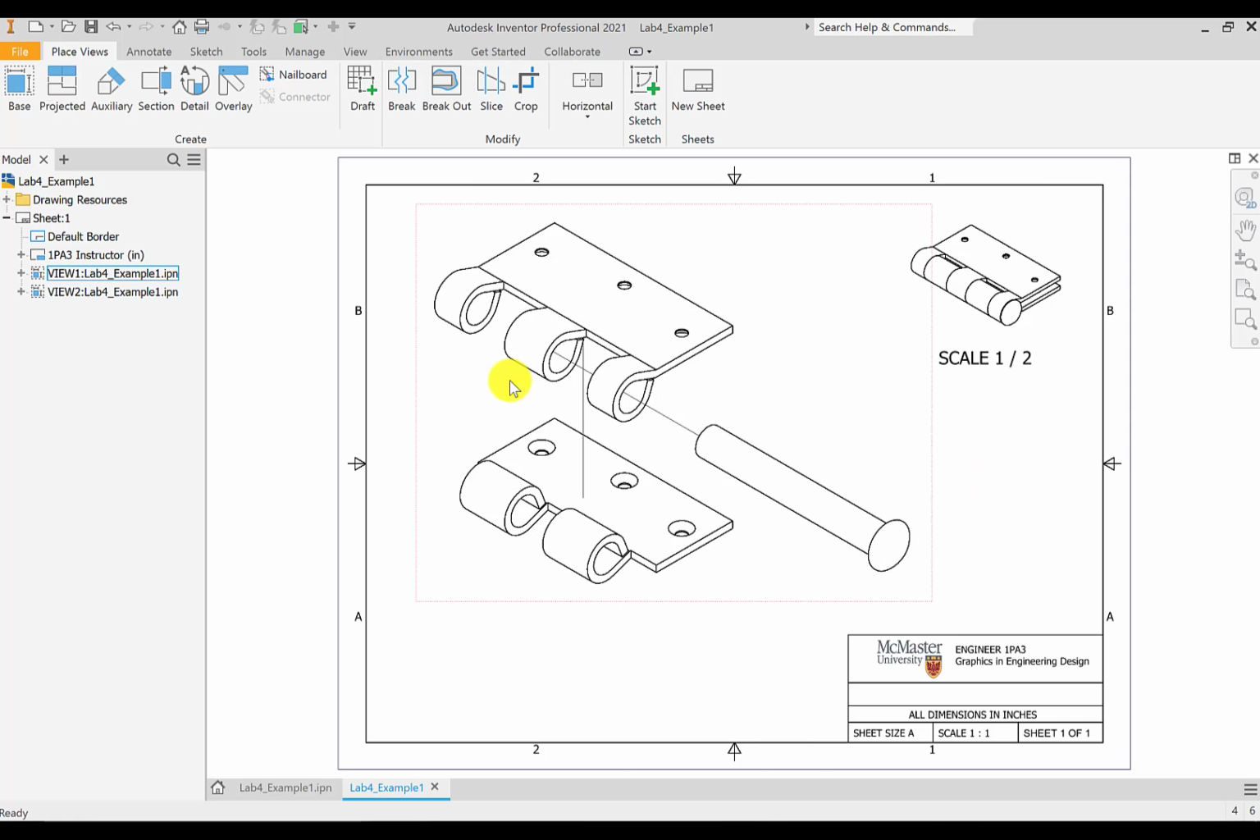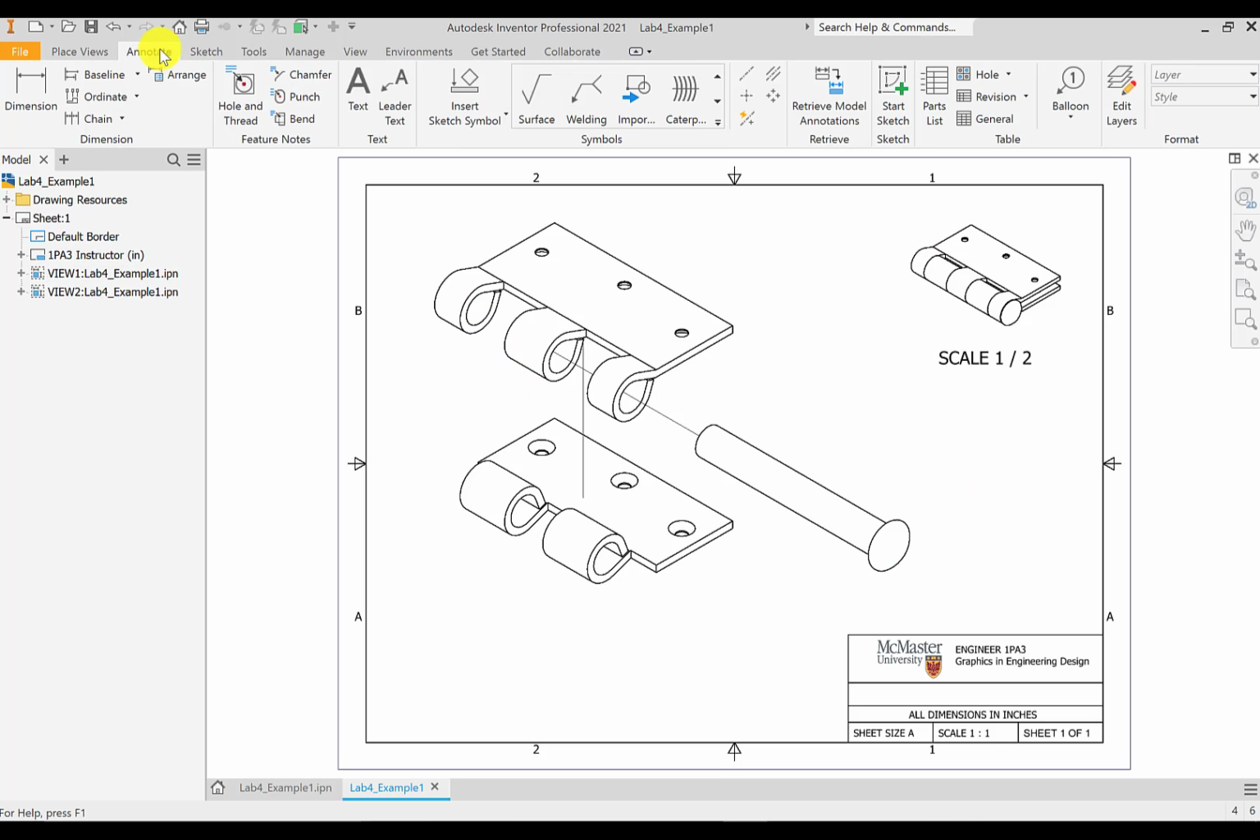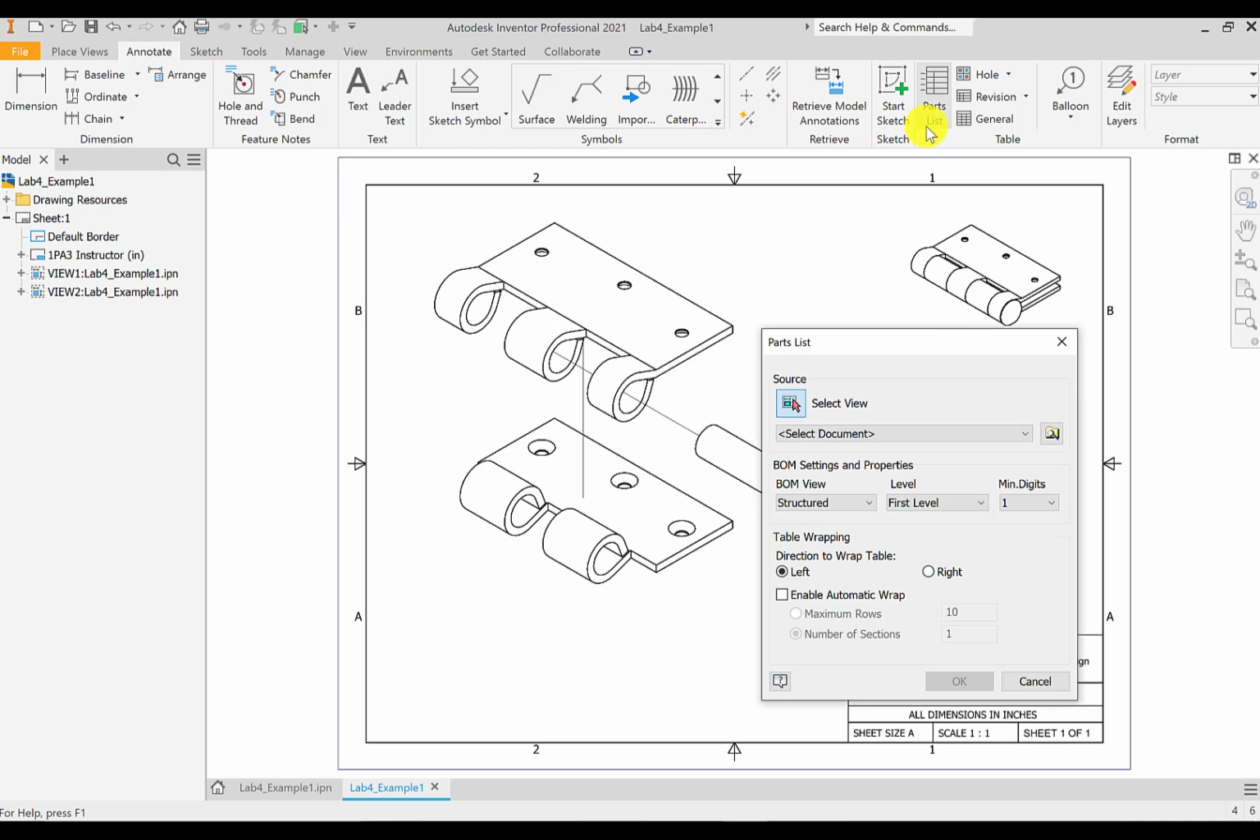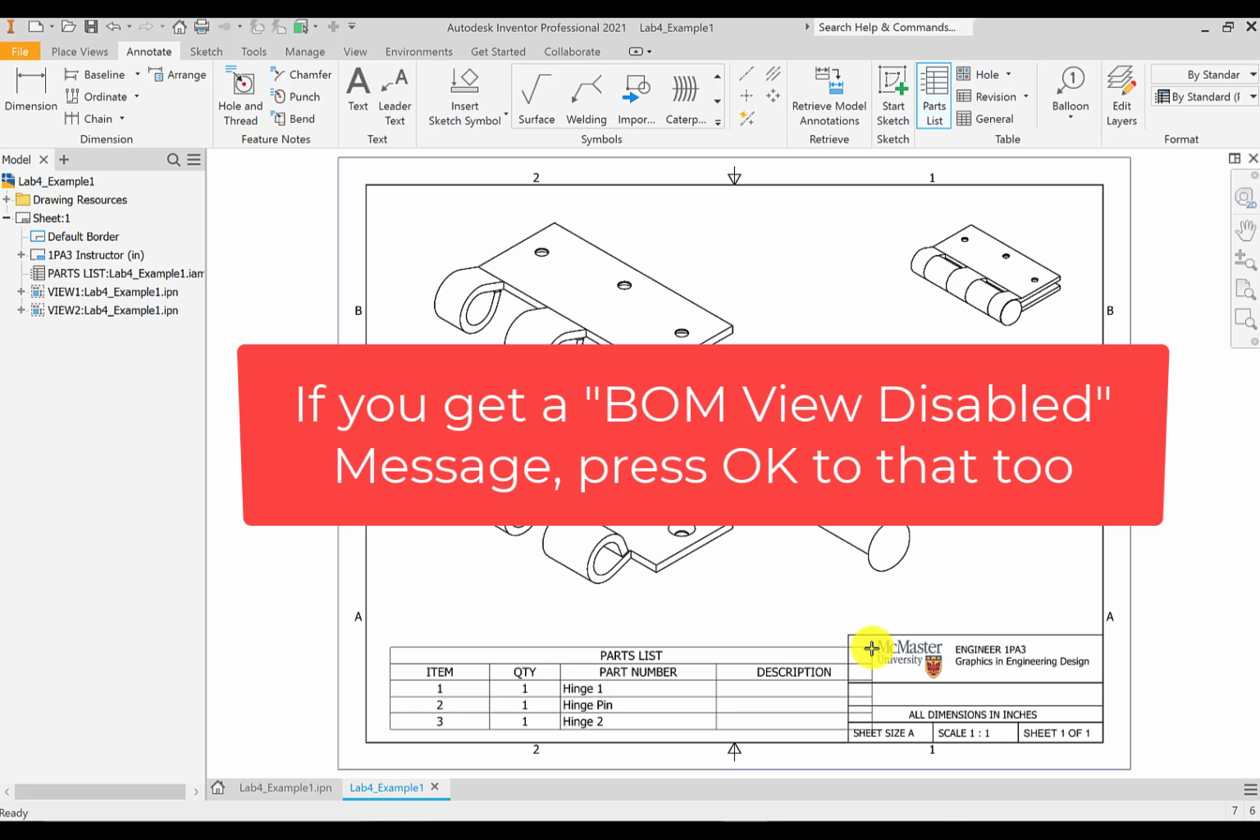Next, we can add a parts list to our drawing using the Parts List button at the top. To add a parts list, we just have to select the view we want the parts list for, and then we can press OK, and then we can left-click to place our parts list on the drawing.